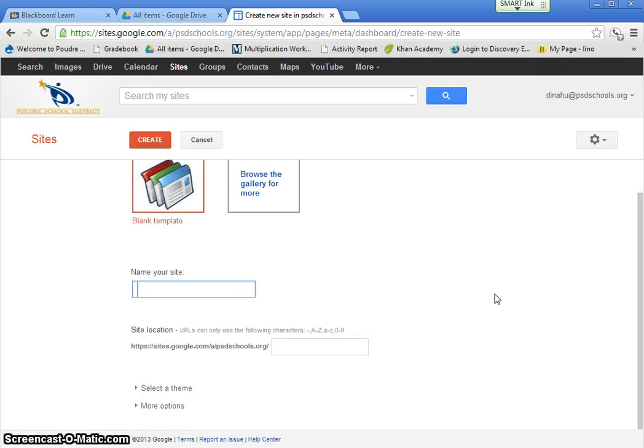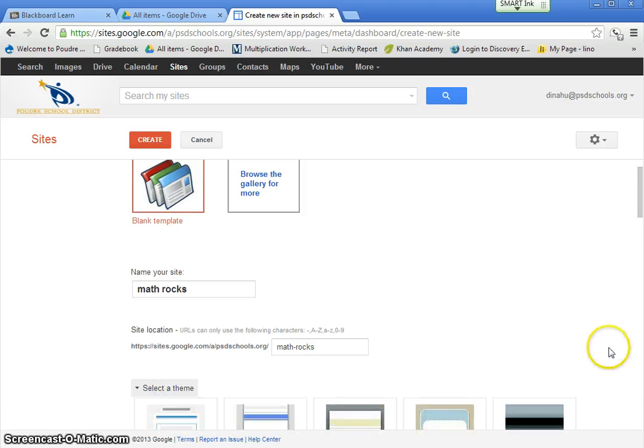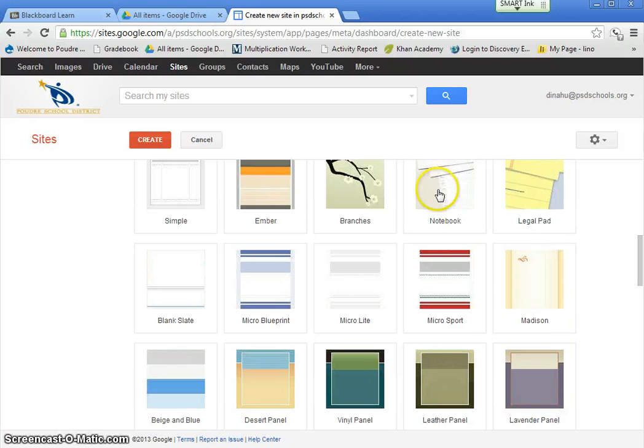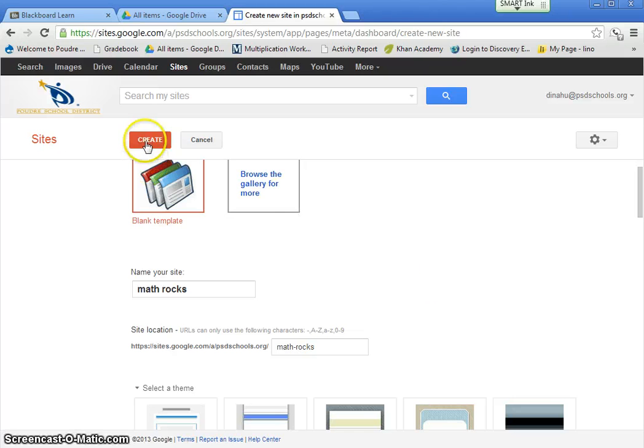Then you want to name your site. Name it something fun. You can call it Bob's Math Site, but that's only if your name is Bob. I'm going to call this one Math Rocks because I really like math. This site is going to select a location for you. Then you can select a theme. A theme is just kind of the background. And I think for this one, I like the branches. Once you have decided on a background, click Create. And it takes several minutes to get it going.